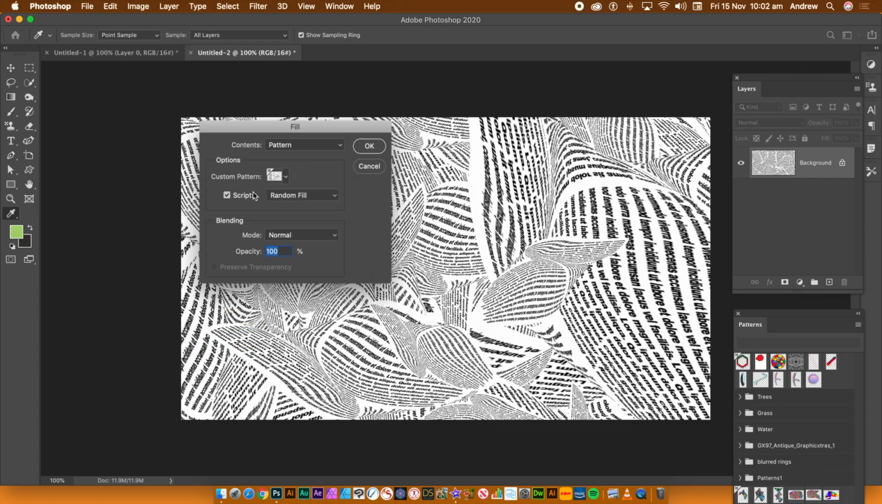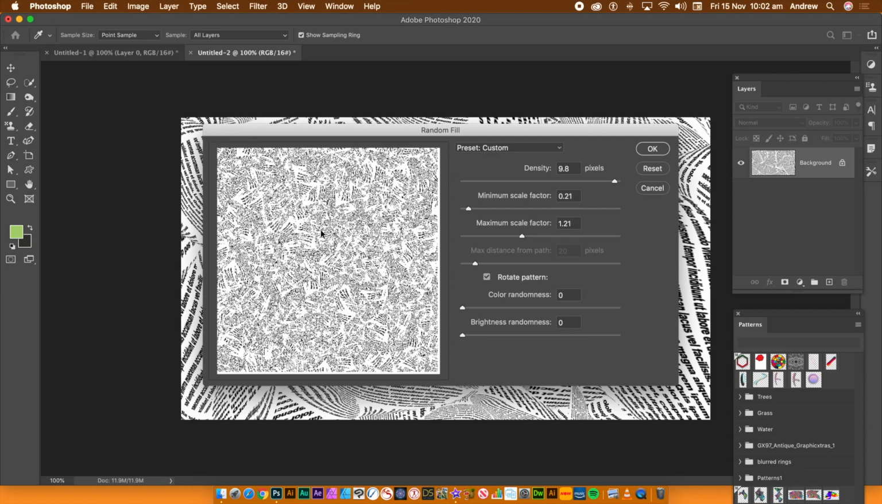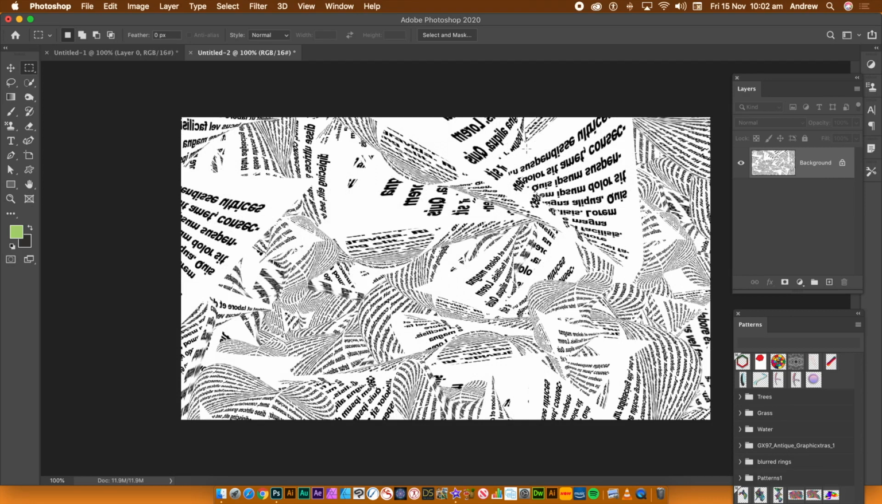Now I'm going to go with a random fill. There's a number of other options as well. You can also set the blending mode. Click OK. If it works OK, a panel will appear. Then you can change the density, the scale factor, as well as rotate pattern and also color randomness. Click OK.